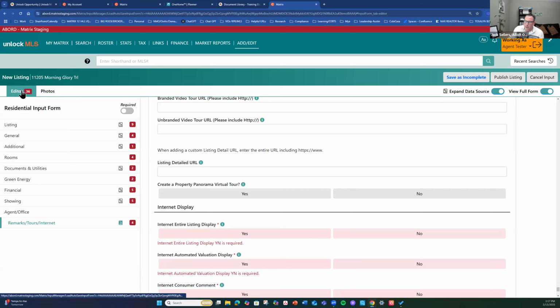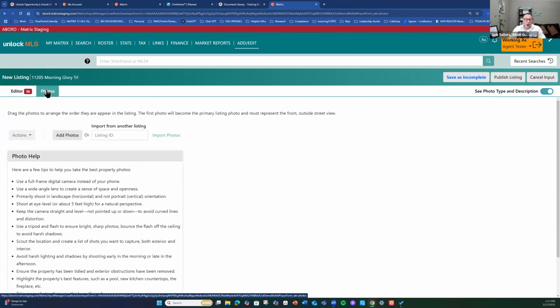But check it out. Right here next to editor, you have photos. If you click on photos, you can still import your photos from your existing listing. It does have to be your existing listing, though. Okay. So, has anybody done that where you brought your photos in from a previous listing? Okay. So, you guys can do it, but it has to be your pictures. And when you come in here, you just put in the listing ID and hit import photos.